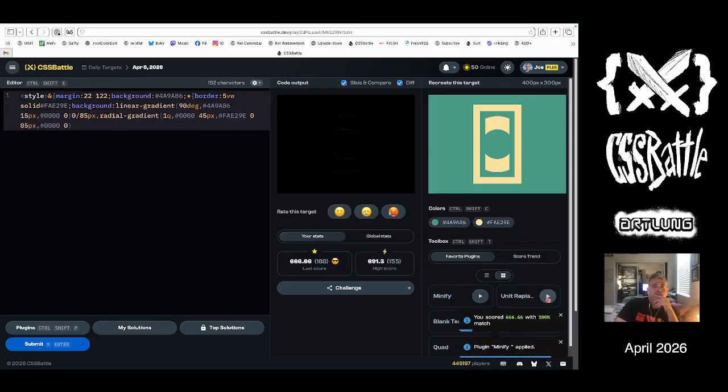So we should minify, unit replace again. And there's a few more characters I can scratch off there. And that's fun too. No wrong way to do any of these things, really. If you're getting to 100%, I will not argue with your functional code. That's a lot of fun.